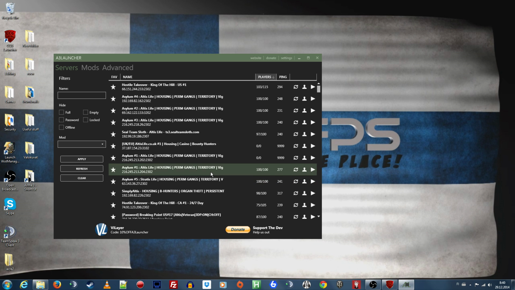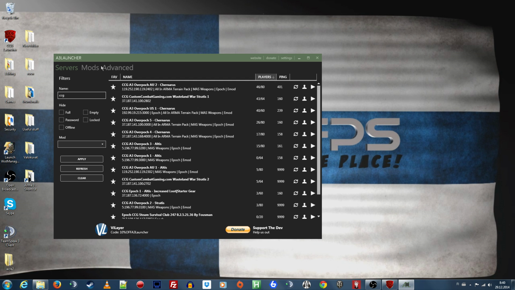Save it. We go back to this initial screen that shows us the servers, and what you do is you just put CCG, and it starts giving you CCG servers. And here you can see, for instance, Overpoch number 5 Chernarus. Let's just try this Altis one. In the server name or info section, you see the mods it requires. It requires mass weapons, Epoch, and Emod. So you need those to run the Overpoch. And here's this play button.